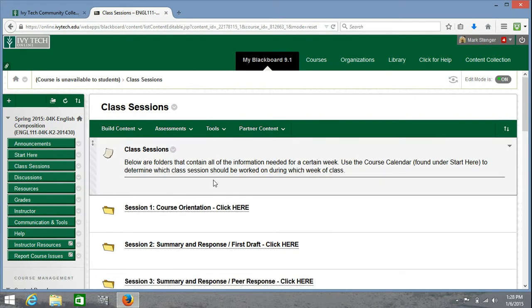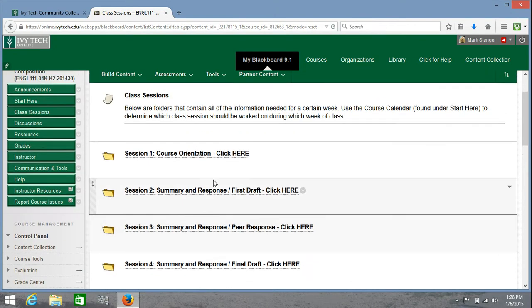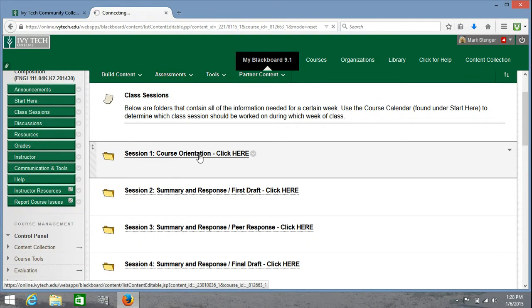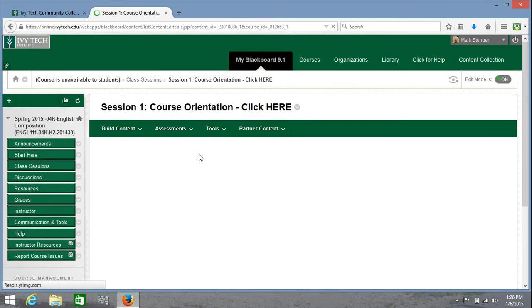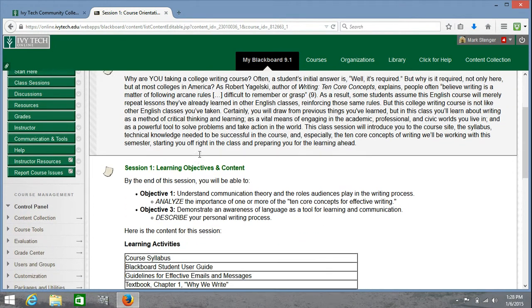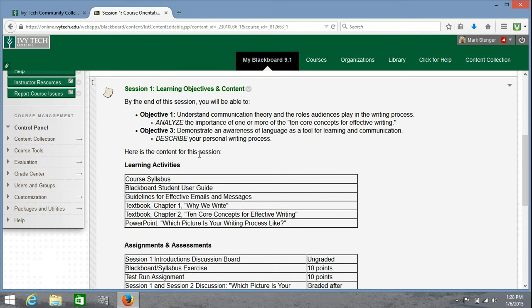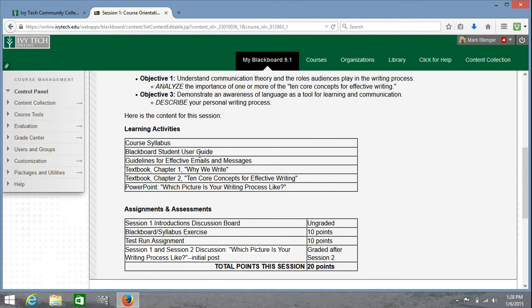And you'll notice that all the class sessions for the semester are listed here, but for today we're just going to concern ourselves with course orientation. It includes an overview of the session and, most importantly, what we're going to be doing. Here's a list of the activities for week one, and we'll go through these one at a time. And then also down below, which we'll also be talking about, are the assignments and the assessments for this week.